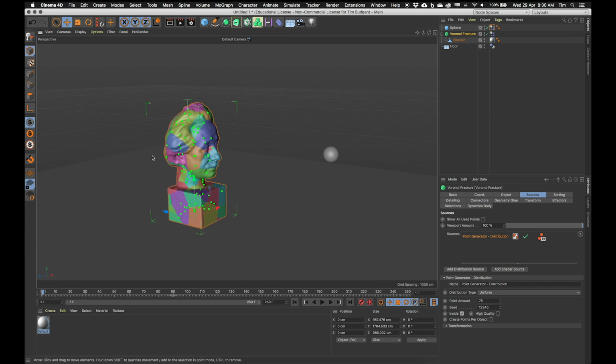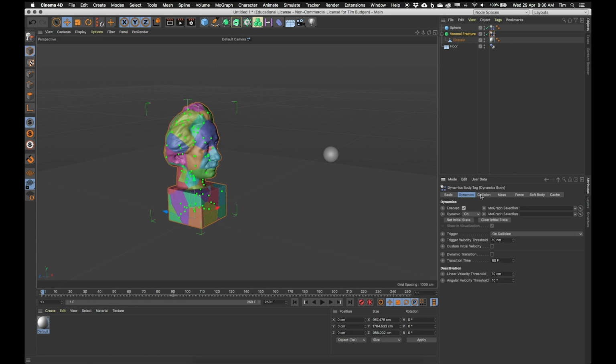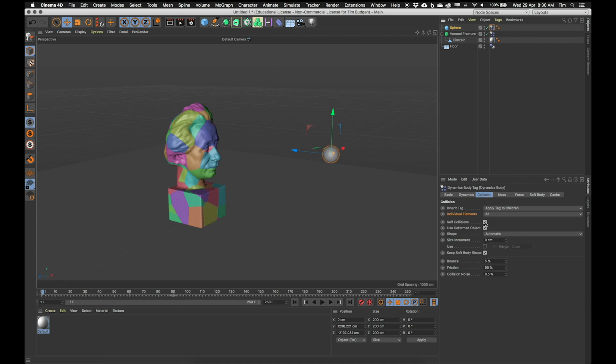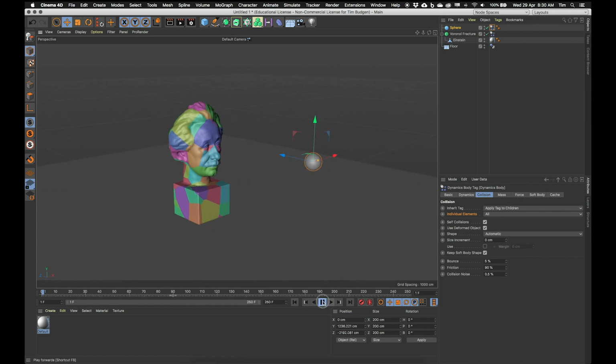I might just check my bounce settings for the fracture. So if I go to the rigid body tag and go to the collision tab, bounce is set fairly low, friction quite high. That's good. My sphere, let's have a quick look at the settings on that. And same on that, those are pretty standard. So I'm happy with that for now anyway.